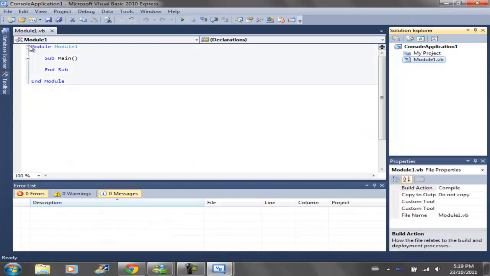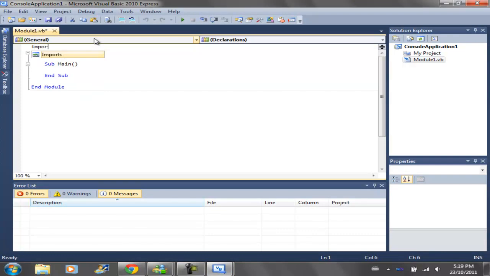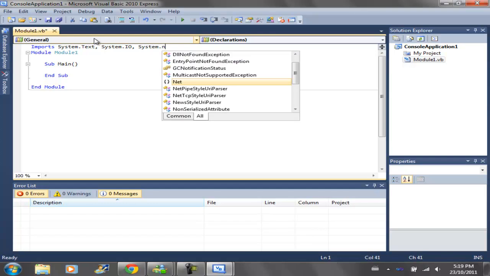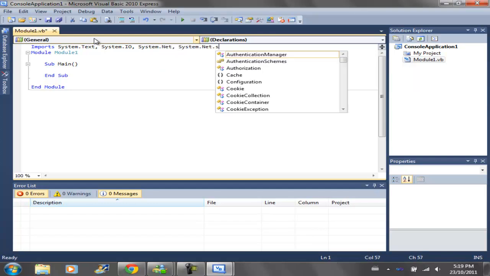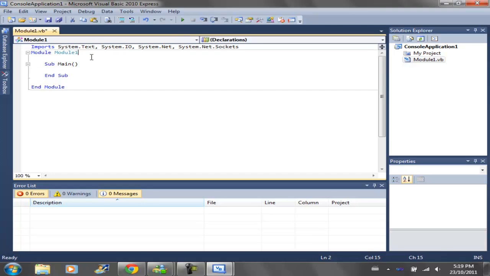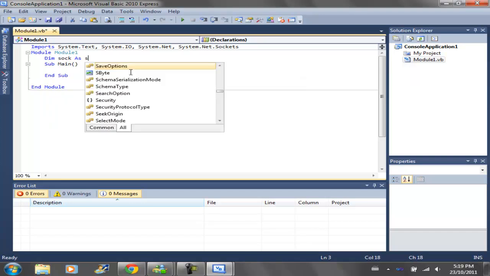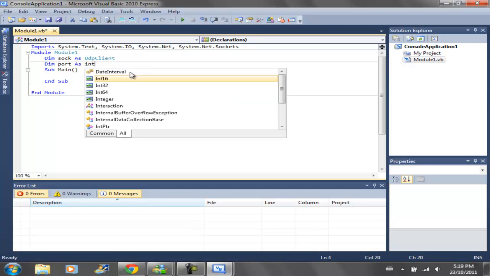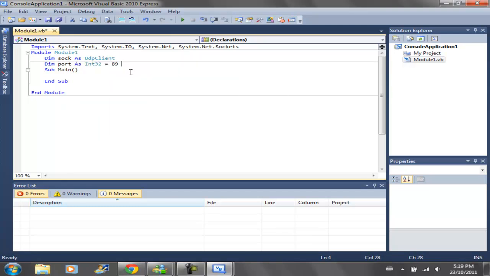Alright, so in our first one, we'll make it our server, so we'll need to import system.text, system.io, system.net, system.net.sockets, and we'll probably need other stuff, I don't know yet. Anyways, next, under our main module, we'll declare, dim sock as UDP client, and dim port as Int32 equals 89.